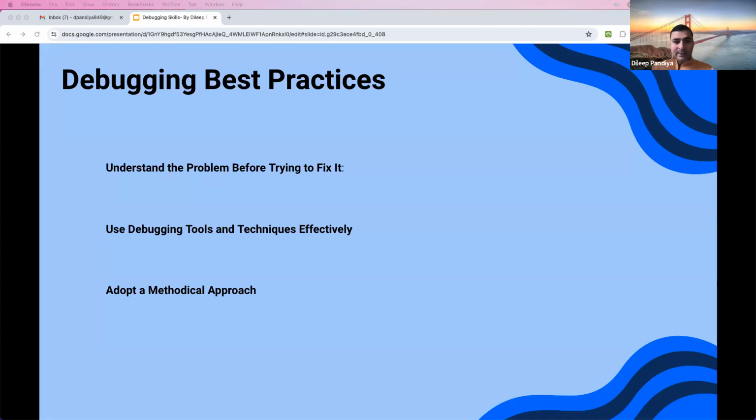Peer review and peer debugging is another point which I wanted to bring in. A fresh set of eyes can spot something you have missed. Collaborating with colleagues brings new perspective and solutions to the table.